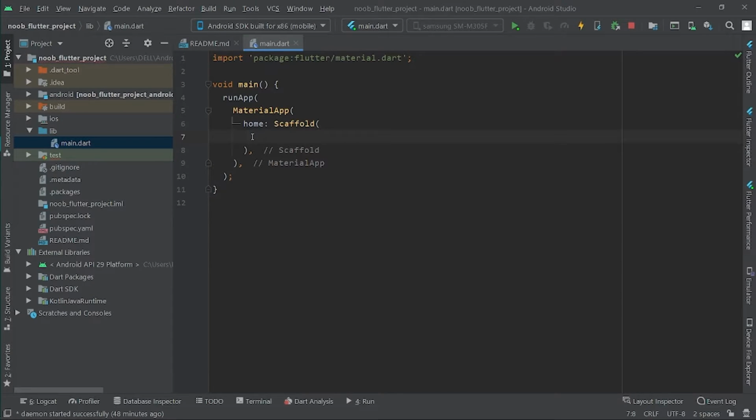Now guys, as I have told you, Scaffold itself contains a lot of properties. The first property which we will be looking into is an app bar. Now what are app bars? App bars are typically used in the Scaffold appBar property, which places the app bar at a fixed height and width on the top of the screen. These are mostly used to display the name of the application, but you can use it for your own purpose.